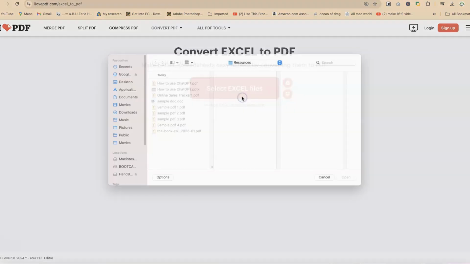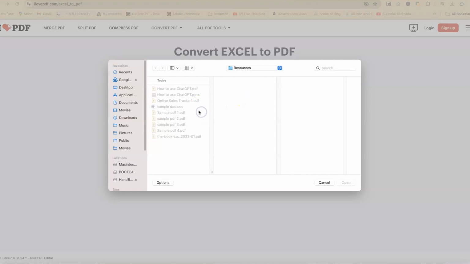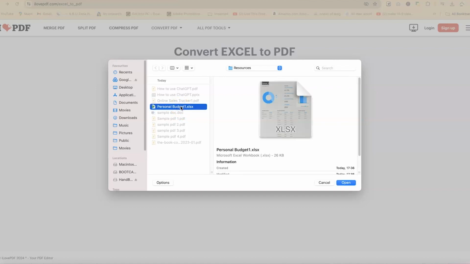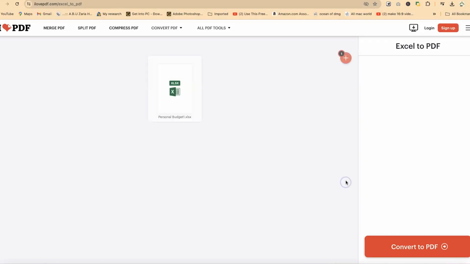So we can just click on this and come to this very platform. I have this personal budget, which is an Excel file, .xls, and we can just select it and import it directly into iLovePDF. Now, this is the file that we've just imported.